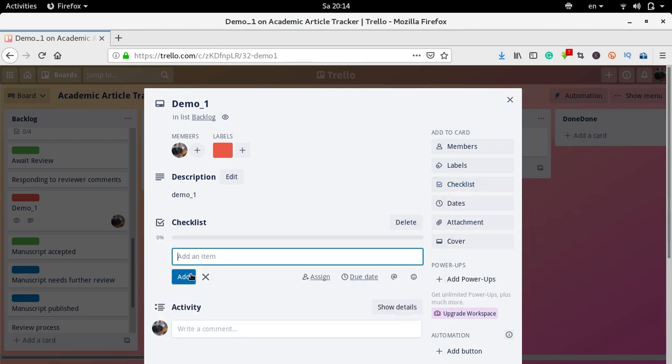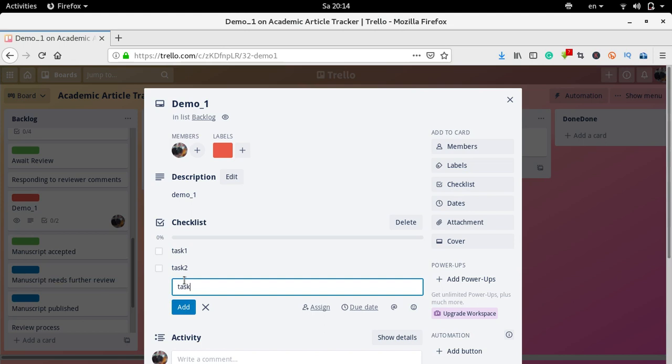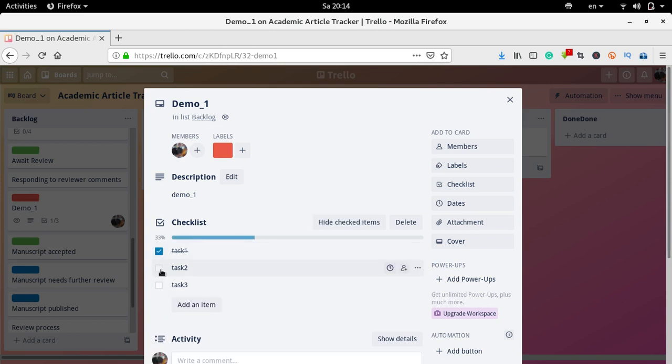A checklist is simply sub tasks that need to be done in order for the major task to be fulfilled. So it could be you need to do task 1, task 2, and task 3 in order for the major task to be done. Once you have achieved each and every task, you just click and a tick will appear, and then you'll have 100% in your checklist. And once you have achieved 100%, it implies that that task has been done already. But before that, these all need to be unchecked.